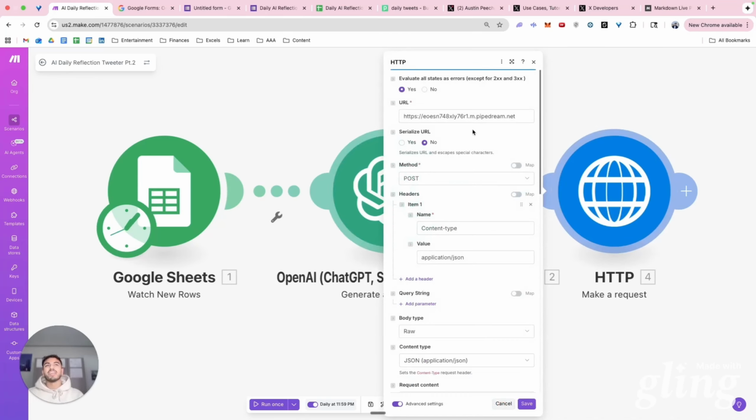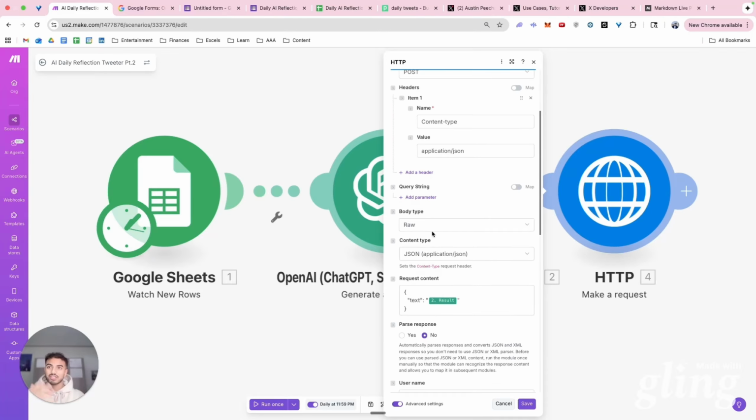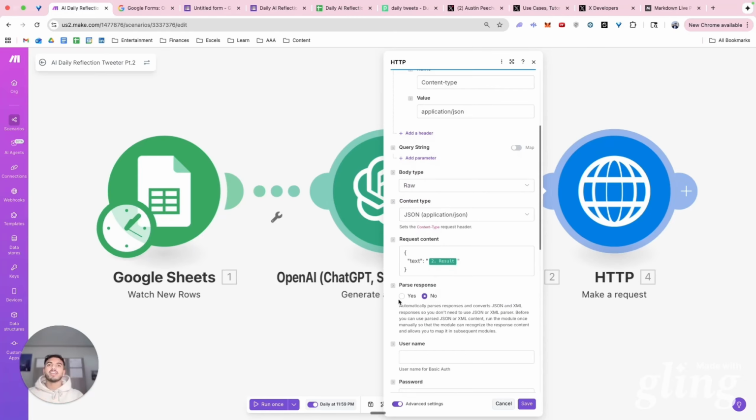What this does is it's going to send over the data that we have to an external application or software. And that software is going to bypass Twitter's authentication and post on Twitter or X. Which is why you want to make sure it's on post and not get. Type application JSON is what you want to plug in. This just basically means that when it's sending over the data, it's in a language that the other application or the software can understand. Here's where you're going to put the results.